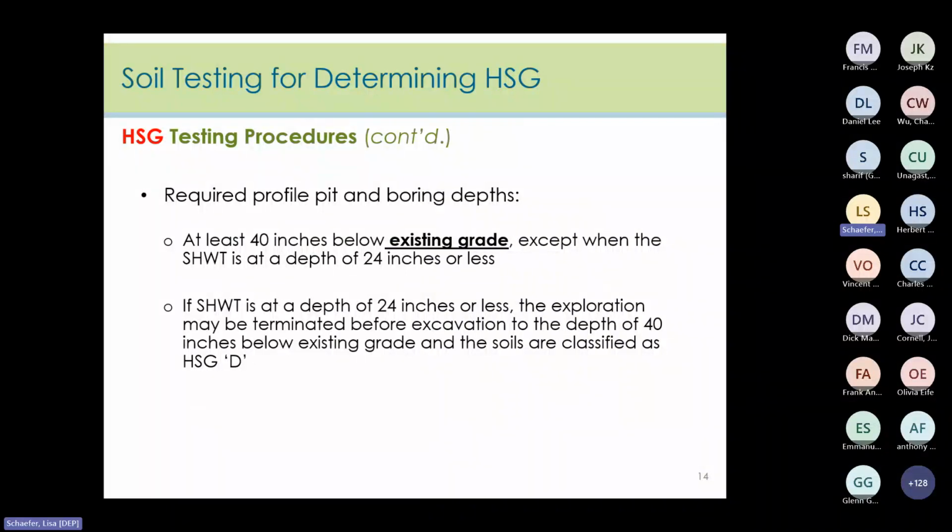Now, there's also a depth requirement in the determination of hydrologic soil groups. In the previous version of the chapter, when it was Appendix E, you needed a depth of 6 feet. But now Chapter 12 requires at least 40 inches. The presence and depths of soil classification must be included in the soil logs. So this represents the end of the soil testing requirements for determining hydrologic soil group.